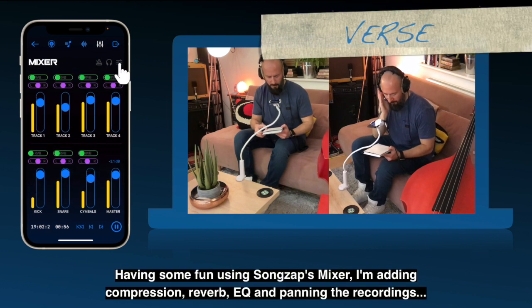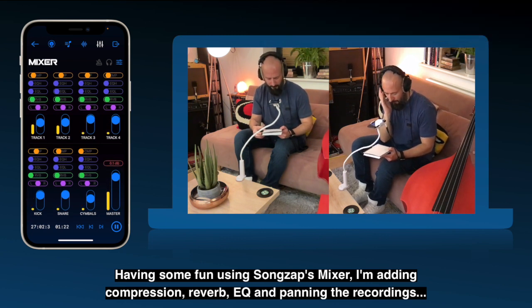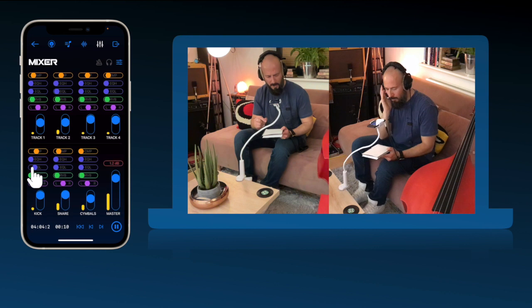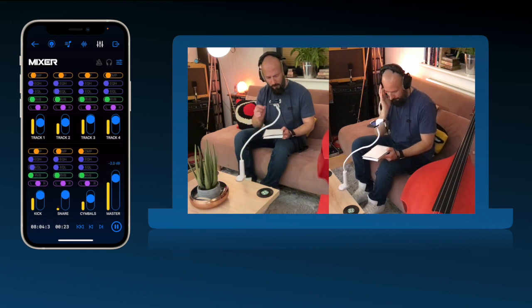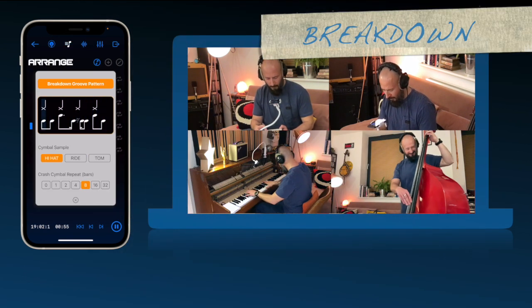Having some fun using Songzap's mixer, I'm adding compression, reverb, EQ and panning the recordings. Switching to the mixed version.